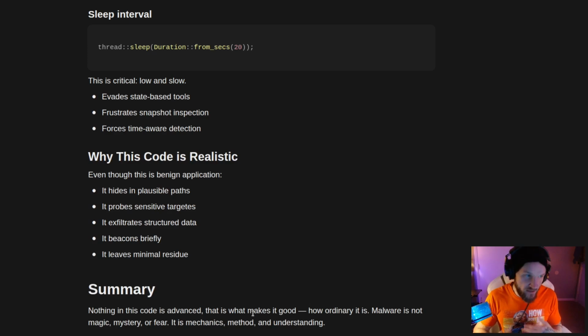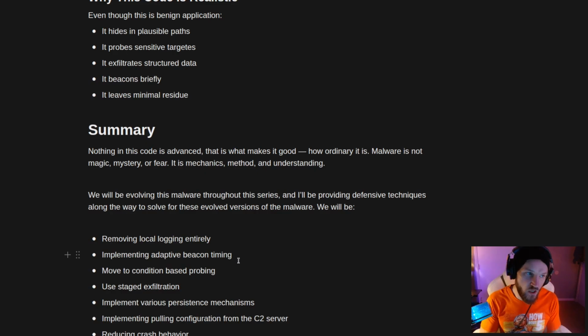So why is this code realistic? Even though this is currently a benign application, it hides implausible paths, it probes sensitive targets, it exfiltrates structured data, it beacons briefly, and it leaves minimal residue. Nothing in this code is advanced, and that's what makes it good, how ordinary it is. Malware is not magic, mystery, or fear. It's mechanics, method, and understanding.